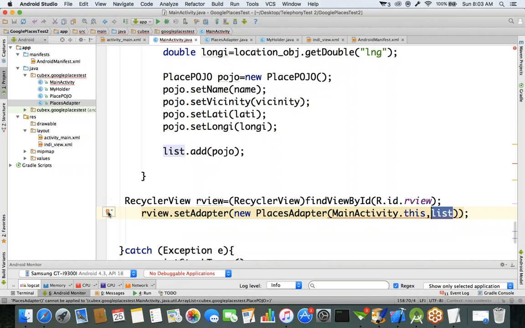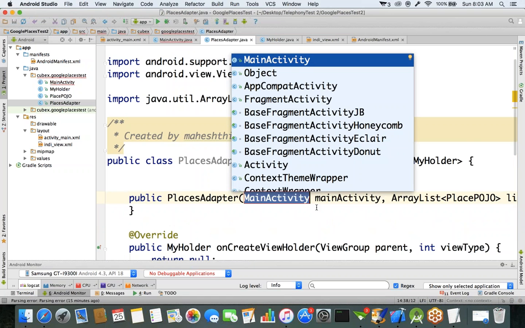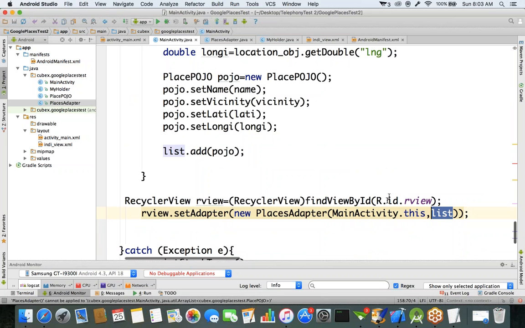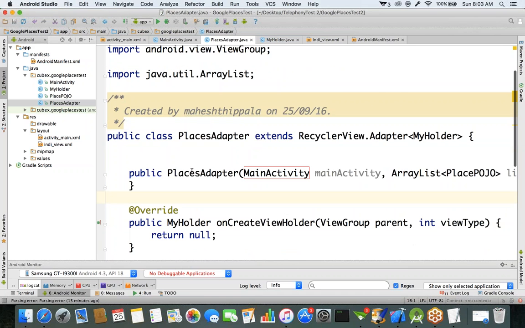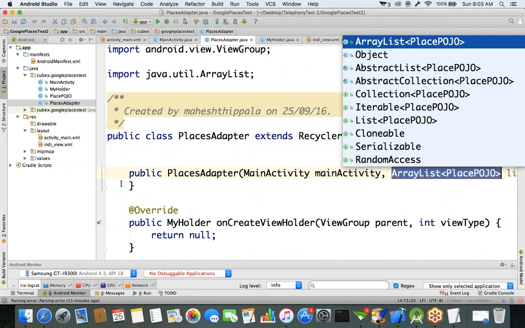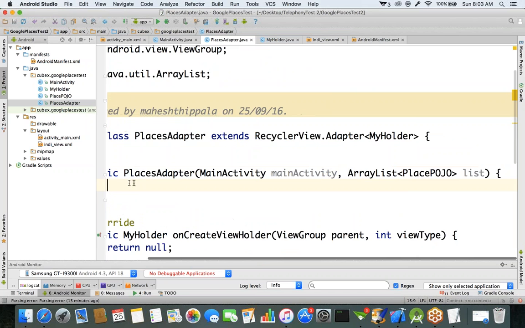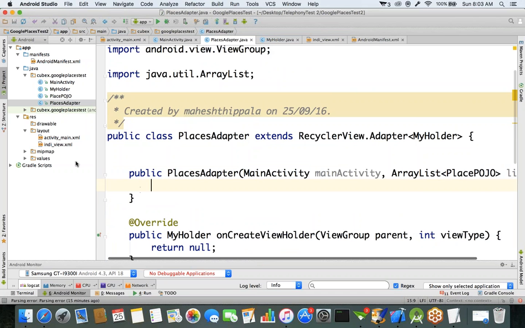So now we have to create a constructor here. Just click on this error. Let's create a constructor in the places adapter class. Once you click on that error and choose create constructor, it's going to create a constructor automatically in the places adapter class.